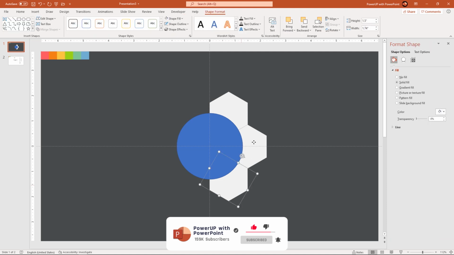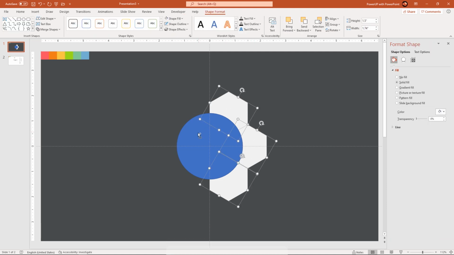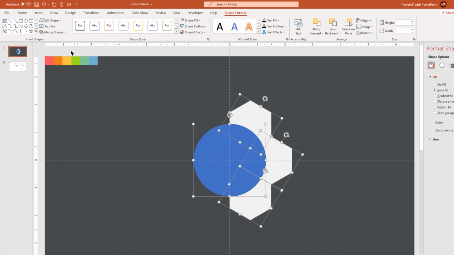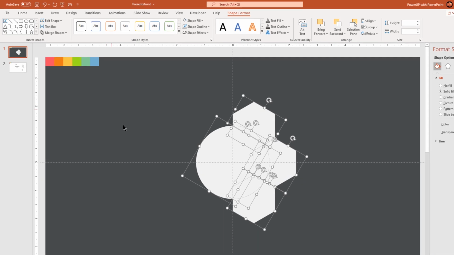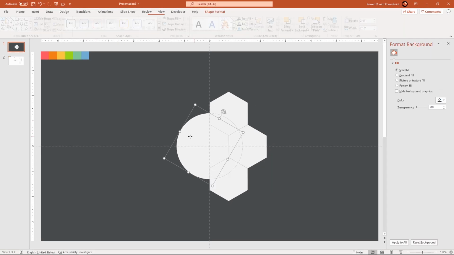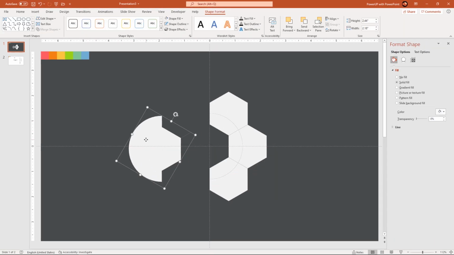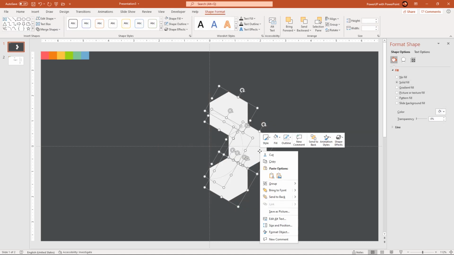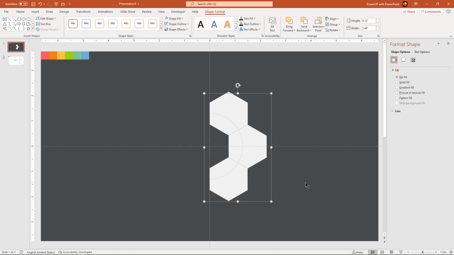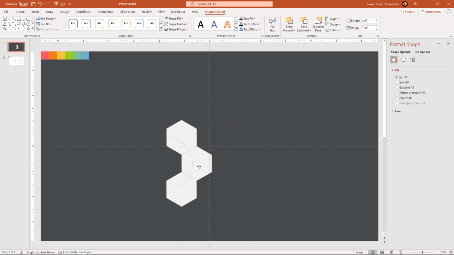Select all the shapes holding down Ctrl key and then fragment them together. Delete the unnecessary fragmented section and then group remaining all the shapes together. Reduce its size and align the shapes along the horizontal guide as shown.